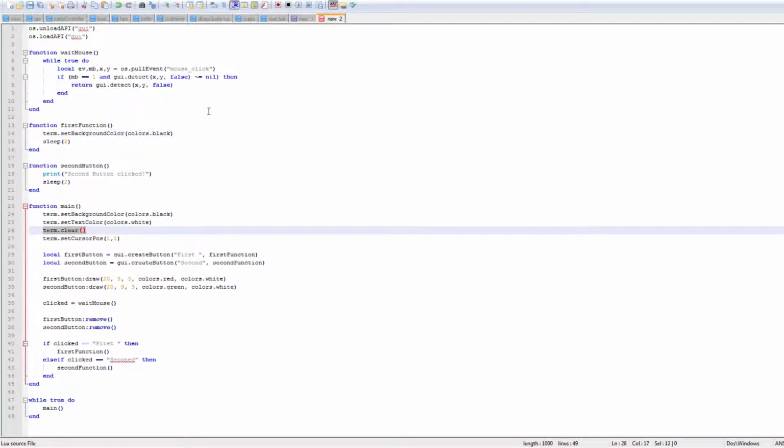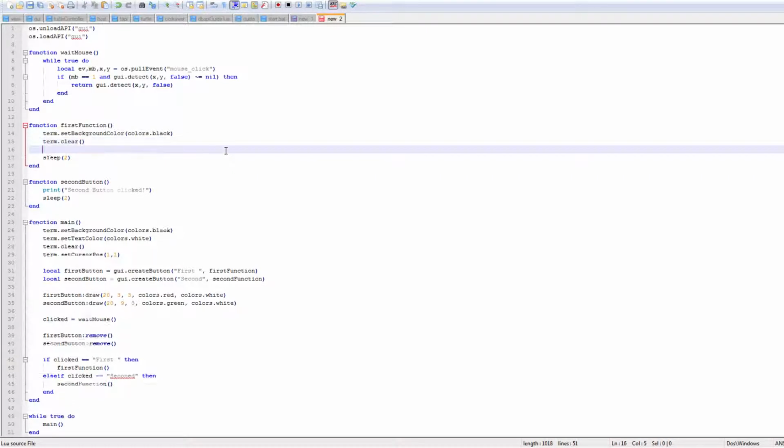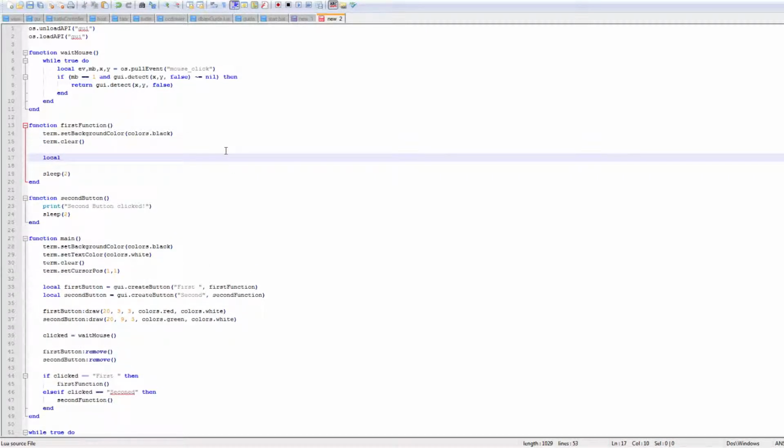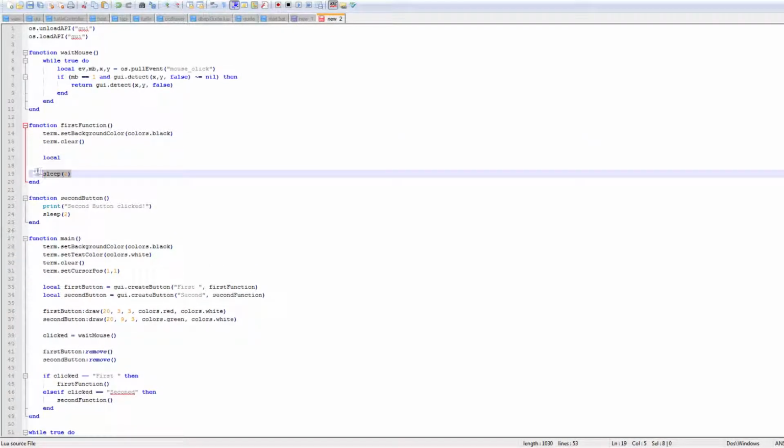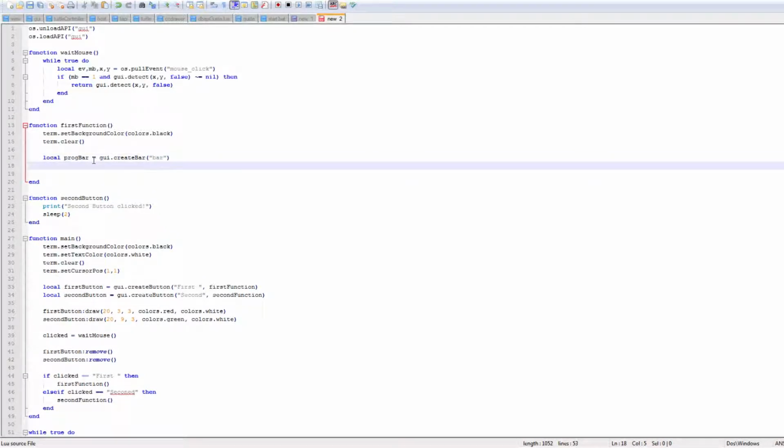Local procbar equals GUI.createBar. And then in the brackets you can just write anything because it's just not needed again. Now we want our bar to be drawn, therefore we use the draw method. That's somehow obvious. This method actually has like a million parameters, and I will explain every single one, so if you are tired then you can get yourself some coffee meanwhile.